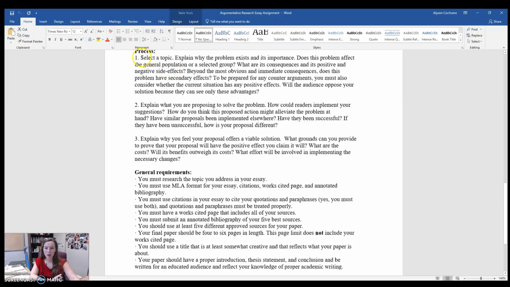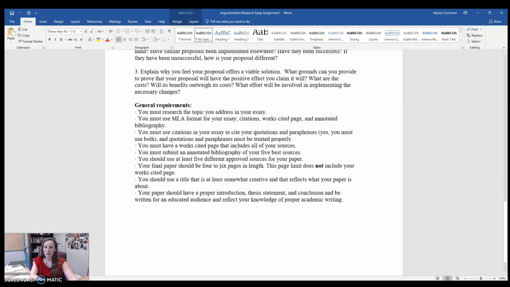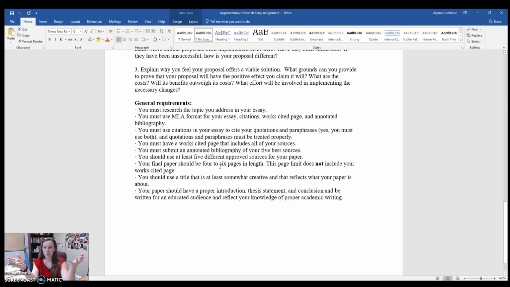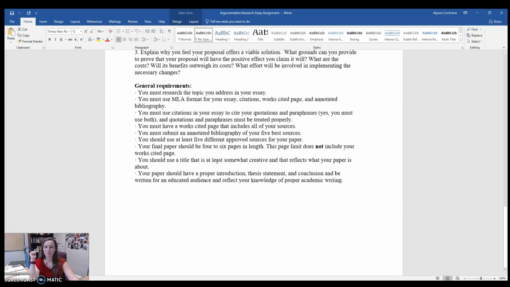So your process is outlined here. Select your topic, and it gives you some questions to think about, and then it has you think about how can we solve the problem, and then it wants you to talk about why is it a viable solution? Why is your solution the best? So those are just guiding questions to help you develop your topic and your ideas as you move through the brainstorming and research process.